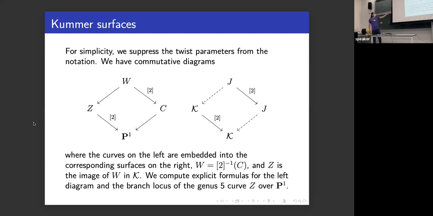And so what I did then is compute explicit formulas, not just for this, but also for this covering map and the branch locus. And so I made this whole left side here very explicit.